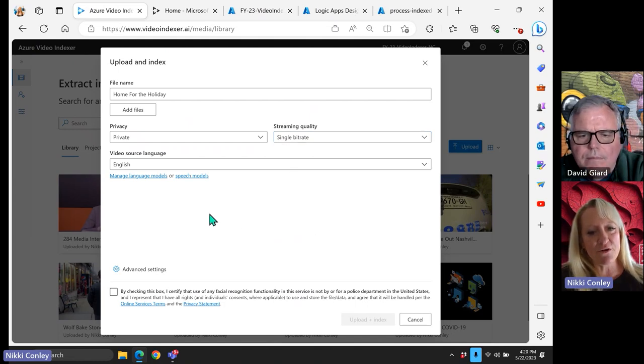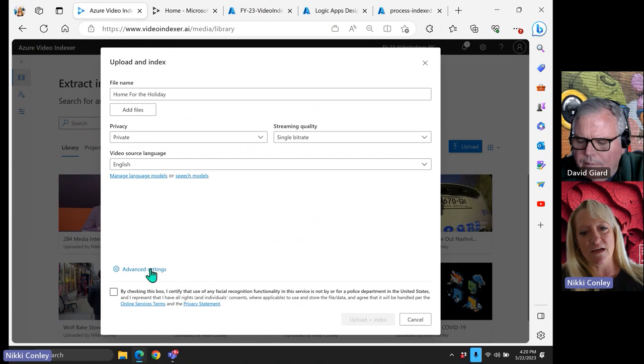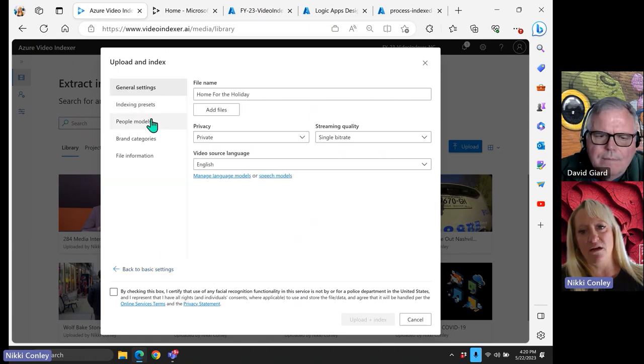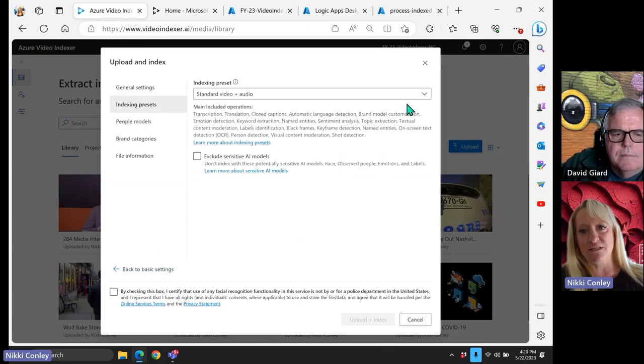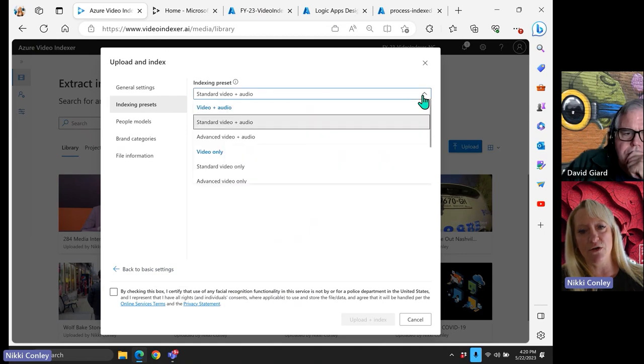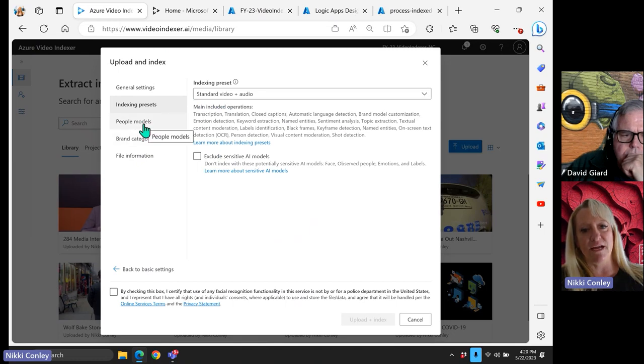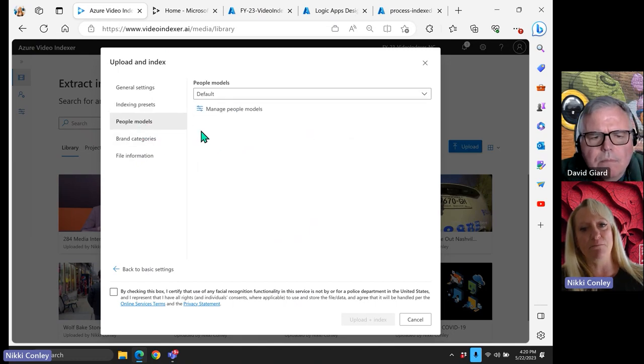All right. And you can also have advanced settings. You can do presets. You can select if you want video and audio. There's a bunch of different features with standard versus advanced. If you've already identified some people models that you want to have in here, you can put that in.